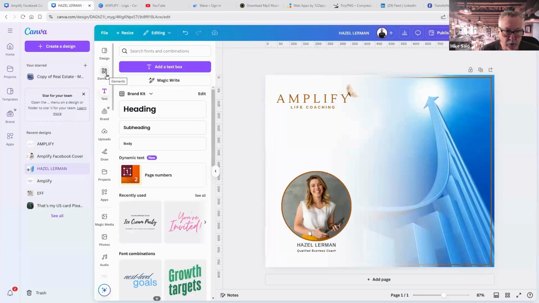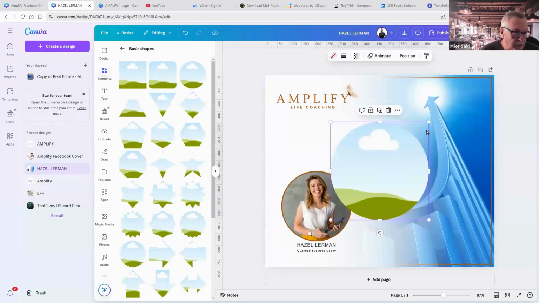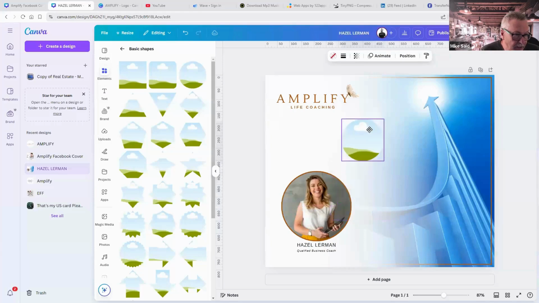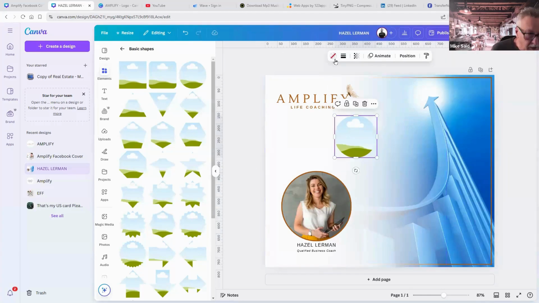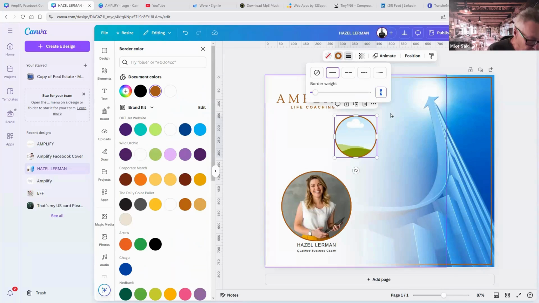Let's do something a little bit interesting here. Let's go back to our elements, go back to our circles. And what I'm going to do with these circles, I'm actually going to tell you what Hazel does by using these circles. Let's give it a border again. Let's give the border the right color. But let's make this border a little bit smaller.